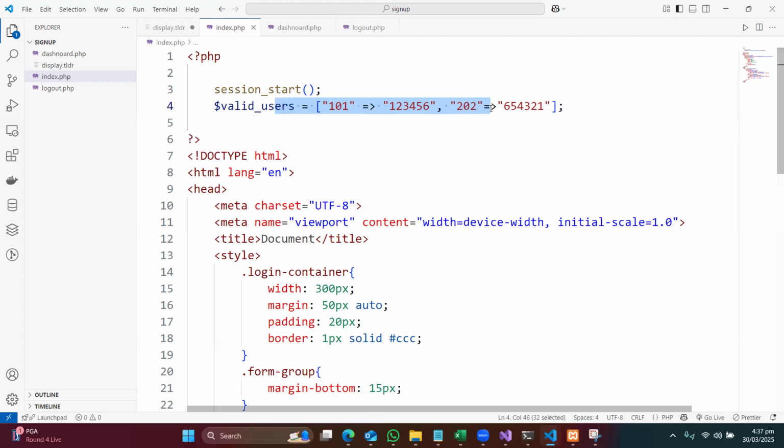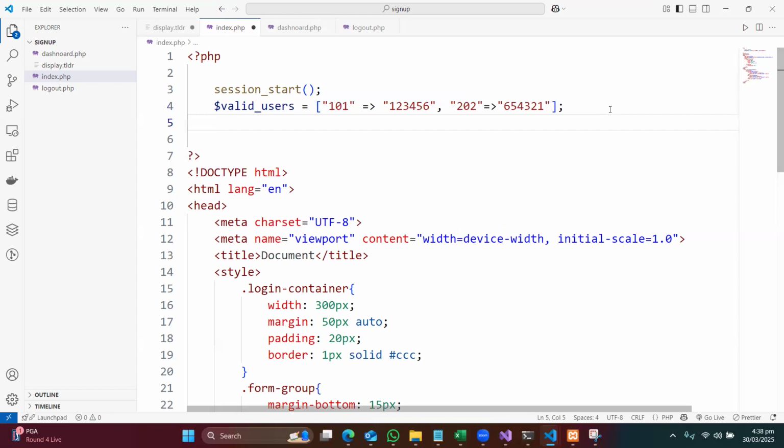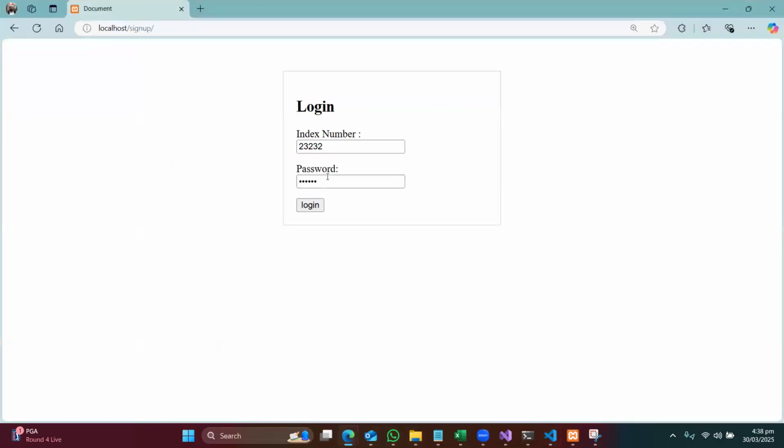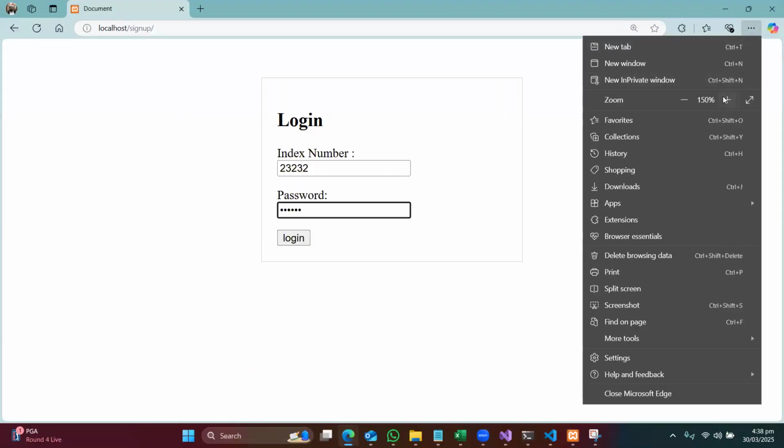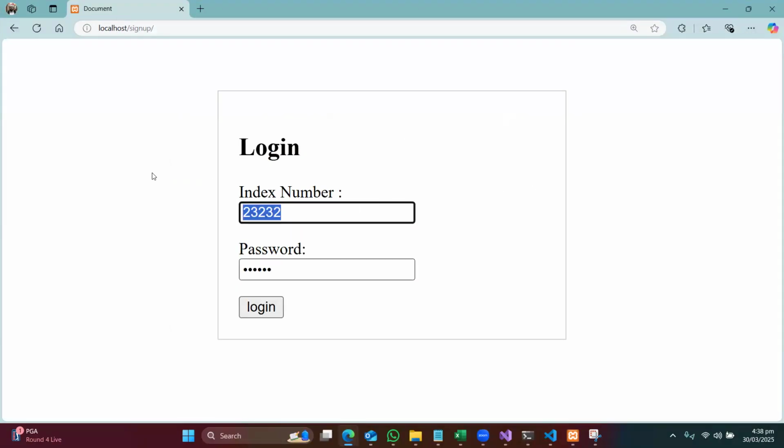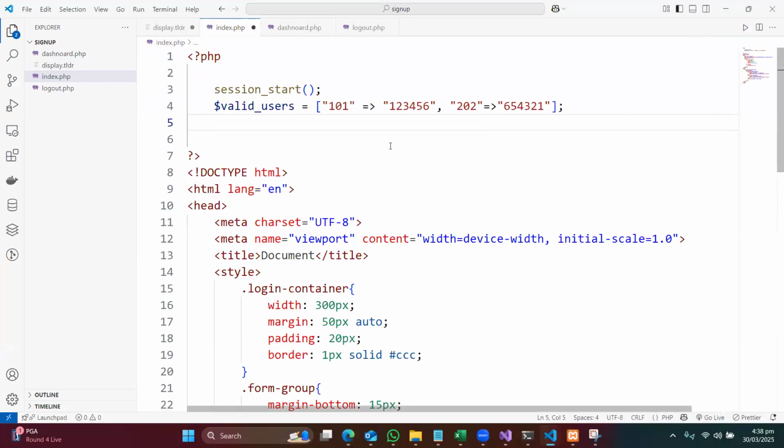So now let's attempt to see how we can log the person in. First of all, I'll have to check if the username and password are correct. For me to do that, I have to look at my code very logically. If I want to check if your username and password are correct, you first of all have to log in. So you would type the index number over here, type the password over here, then you click the login button.